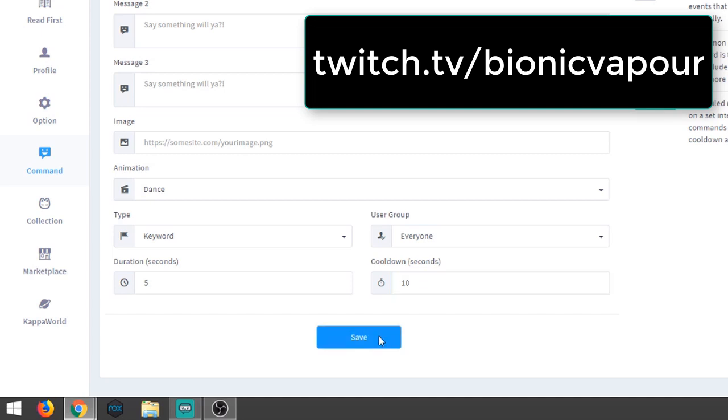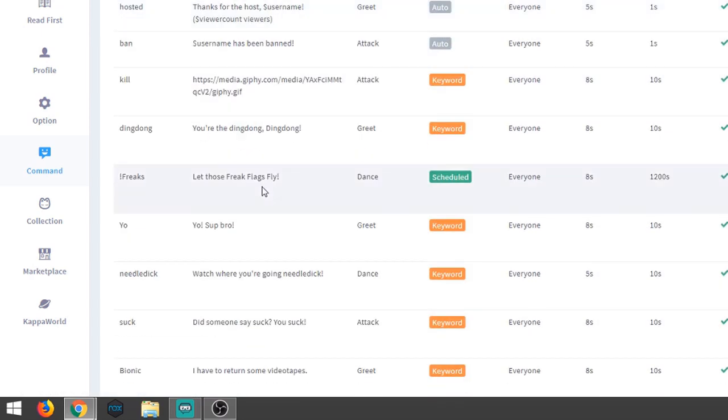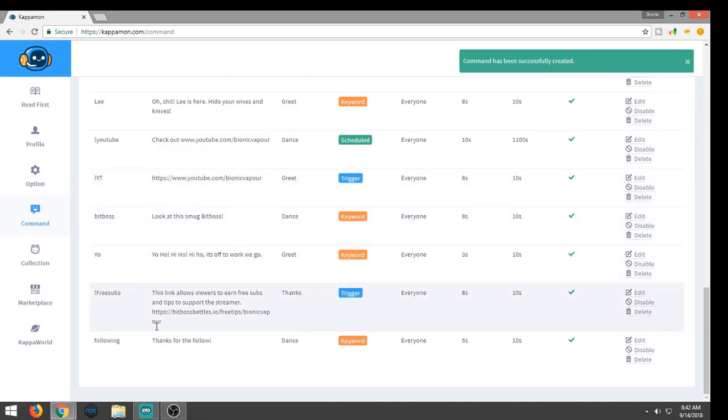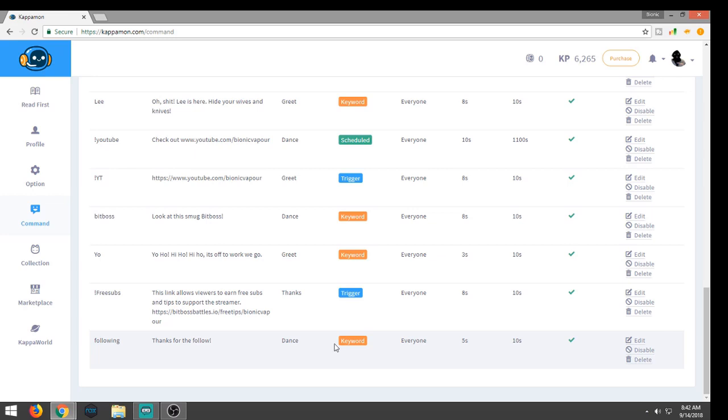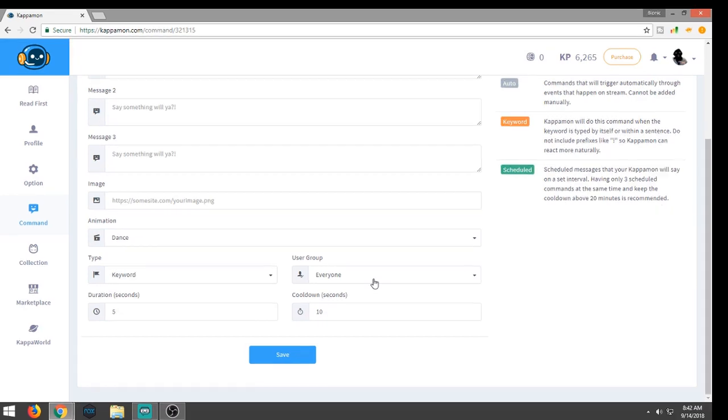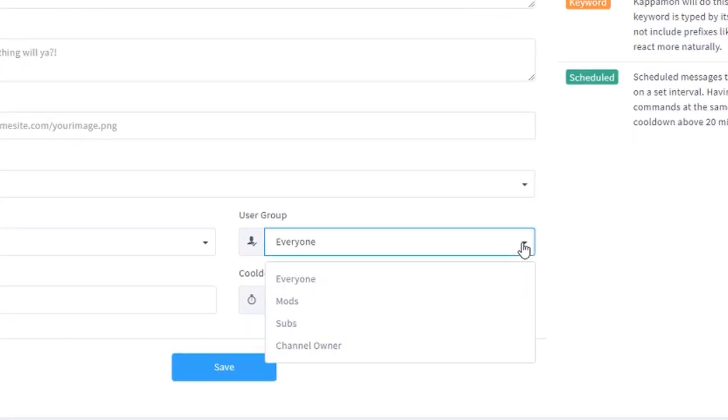Okay, now we're gonna hit save. Now, the reason why I said make your bot a mod in your channel is because now we can go in, we can edit, which we could have done while we were setting it up. But instead of having everyone, so that means anyone can put in following, and it will trigger your Kappamon into this. But for the test, we're going to leave it as everyone, but you're going to want to switch it over to mods. So that way, any mod will hit following or type that word into the chat. Only they can trigger the Kappamon then to do what you want it to do. But for right now, for the test, we're just going to hit everyone.